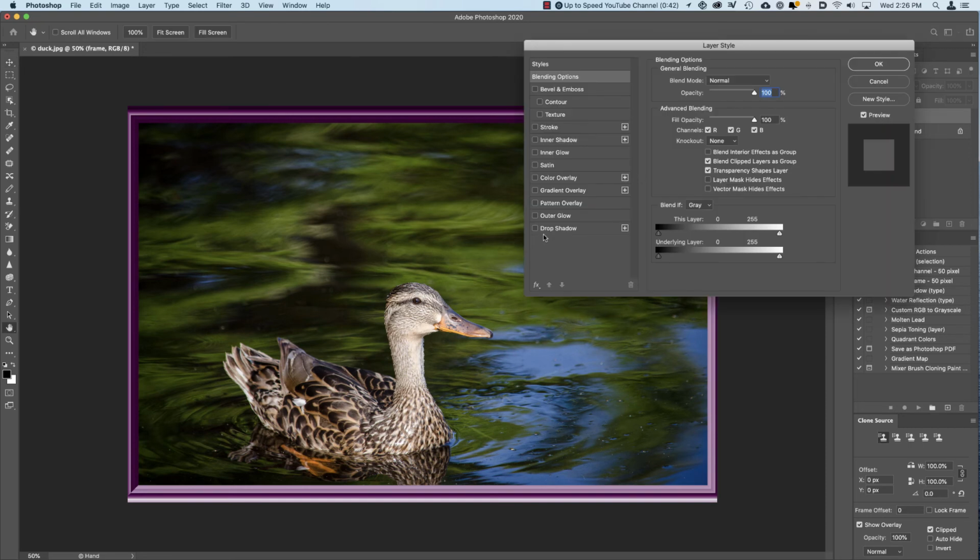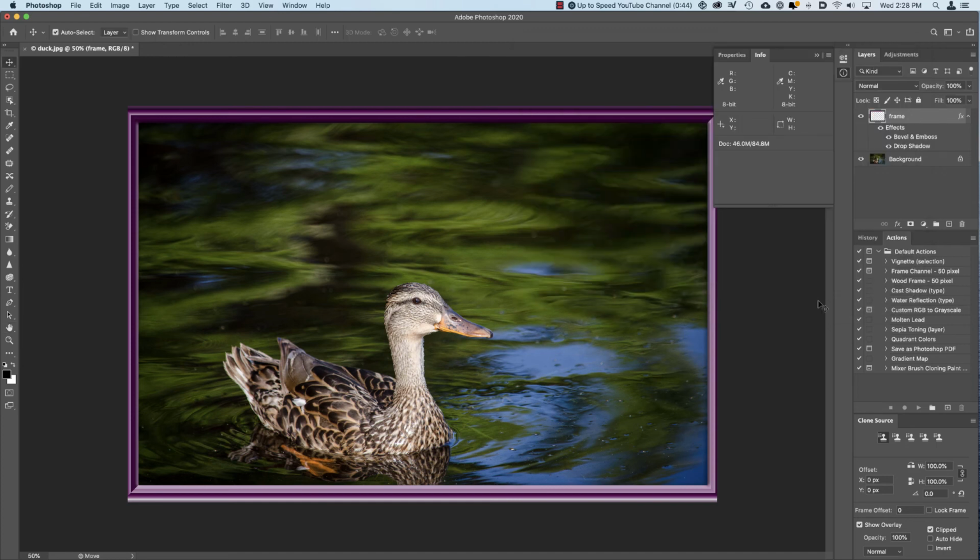You can also add some effects as well by double-clicking on the layer. Let's try adding a little drop shadow to this. It gives it a little bit of depth here. Let's add a little bevel and emboss too. So there we go. That looks good, and I'll click OK. So there is our framed duck with its purple frame.